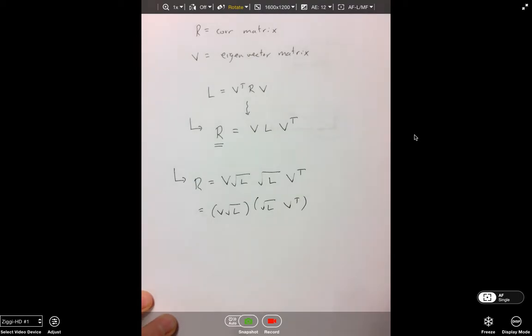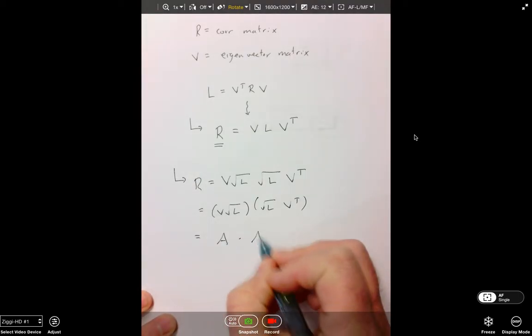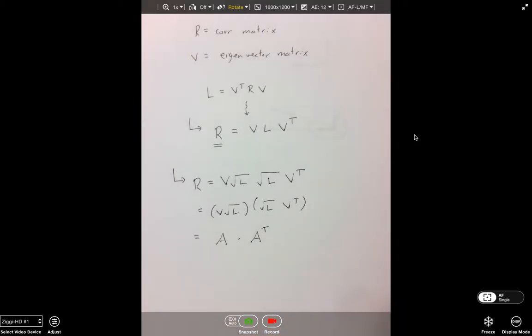this way. And we can think of this as two new matrices that we can just call A and A transpose. So we can rethink our correlation matrix as the product of A times A transpose.